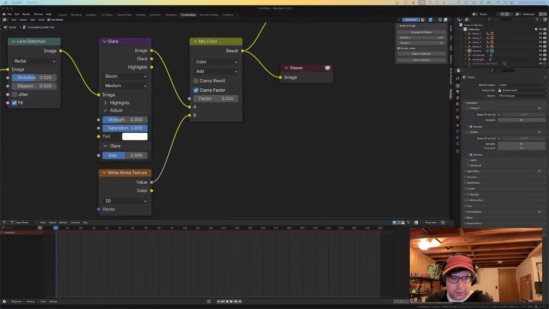Now there's other places we could do it. We could adjust exposure in the color management, but that's not very real. And there's the film exposure in Cycles, but that doesn't work with Eevee, and I want something that works with both Cycles and Eevee, so I think this is the place to do it.